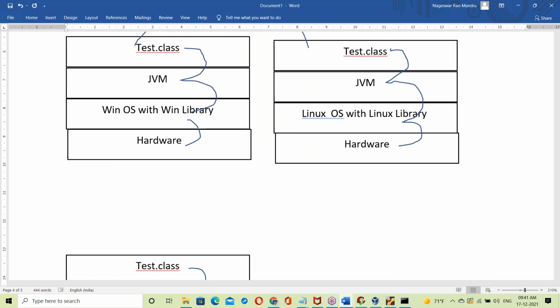One second. Some doubts are being asked. Chandrasekhar Reddy asks, does Linux have a JVM? Yes, the same topic we are going to discuss now. Rasmi Ranjan asks whether the JVM is platform dependent.